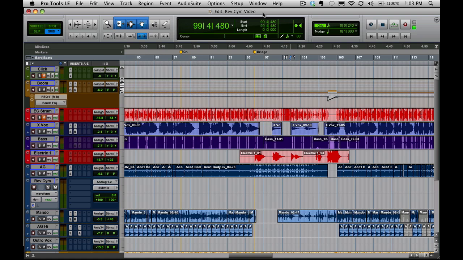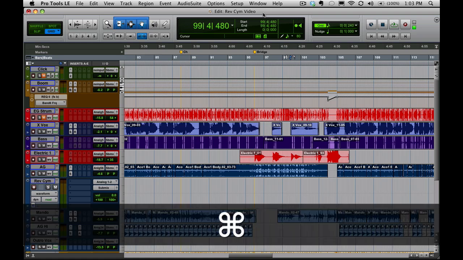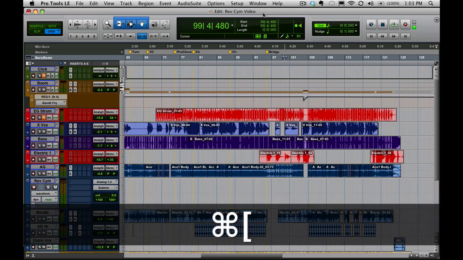I just want to show you how to reverse a region in Pro Tools and why you'd want to do that. Now typically you're going to see this done with cymbals, but you can do it with anything, and you can actually get some pretty creative results. Before I show you how to do that, I'll give you a little background here.